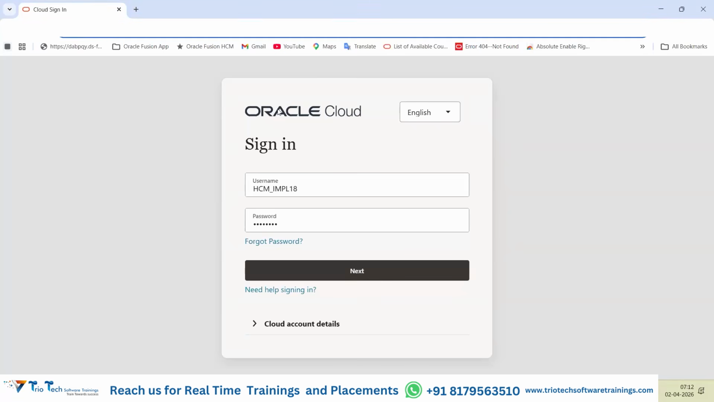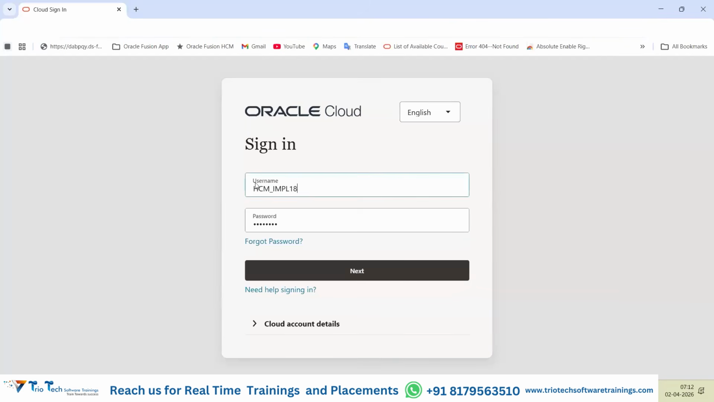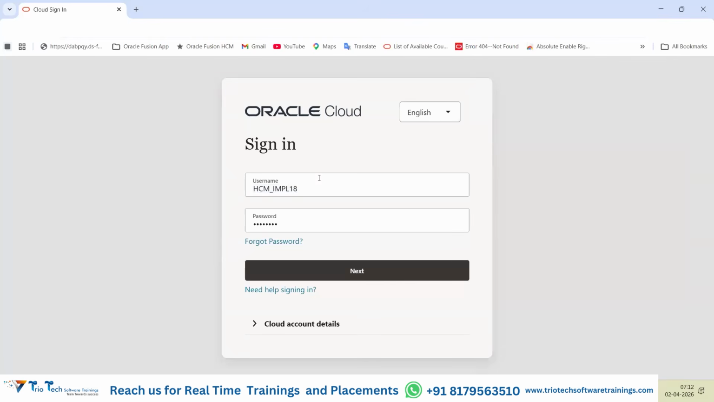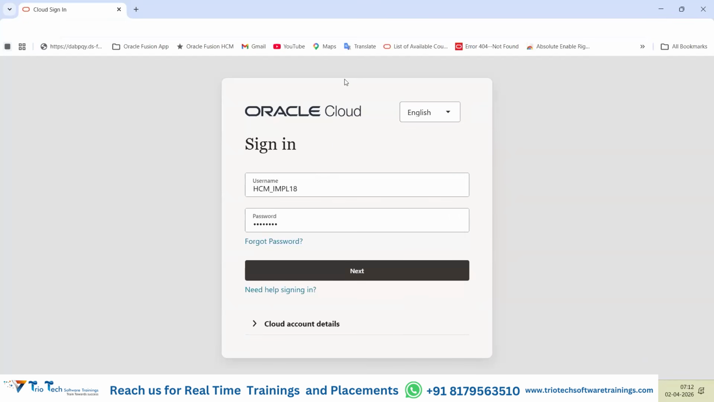Okay. So in order to log in to the Fusion system, we require a username and password. Currently in my laptop, this HCM IMPL 18 and the password are auto-saved, team. That's why they are coming by default. And then, team, whenever you are signing in, you can also choose the language in which you want to use the application.